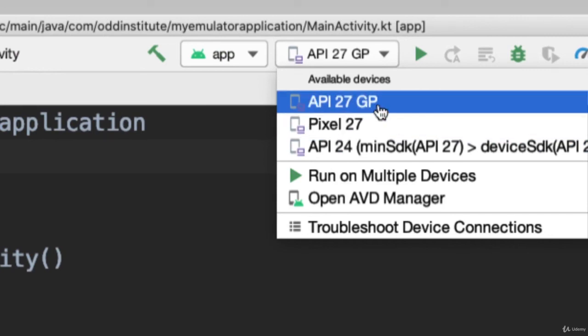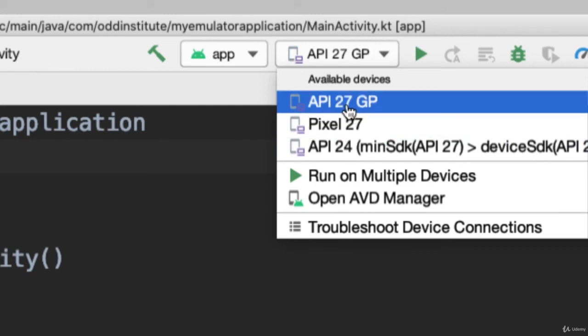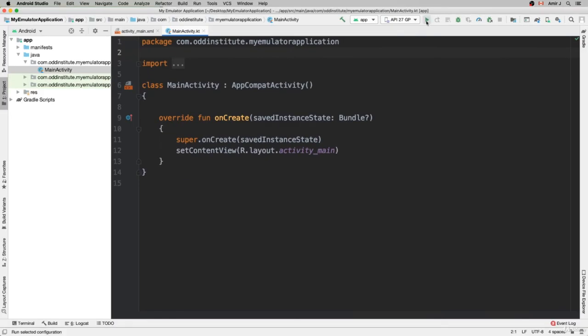If you have a device connected to your machine, you might see that one. And if you have other virtual devices, you might see them. The one I'm interested in is this one, API 27 GP. So I'm going to select that one. And then I'm going to hit the run and compile button that is next to it. I'm going to press that.